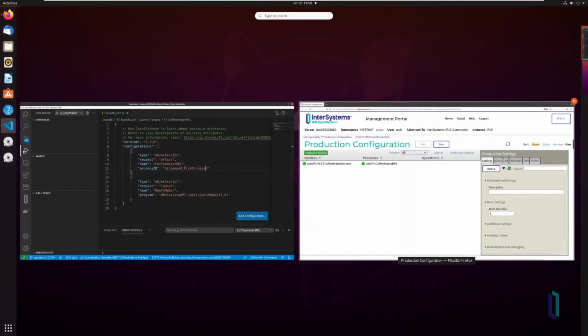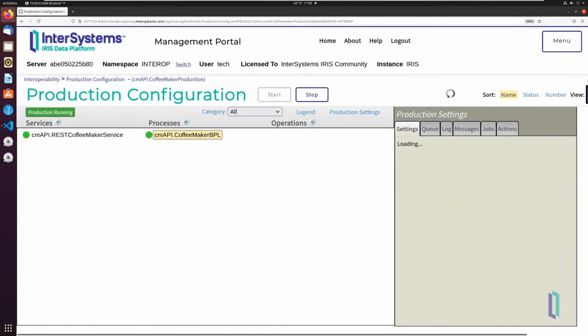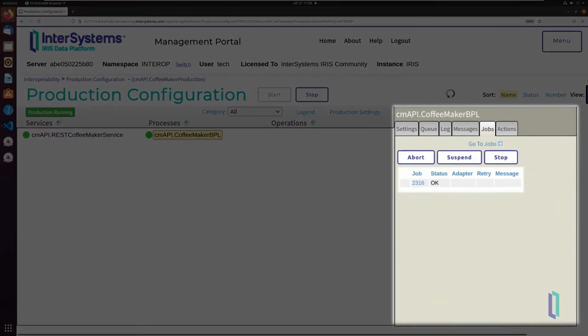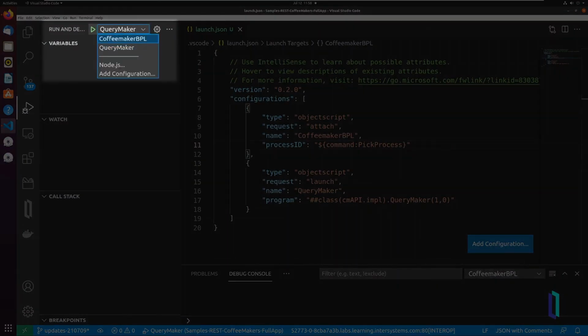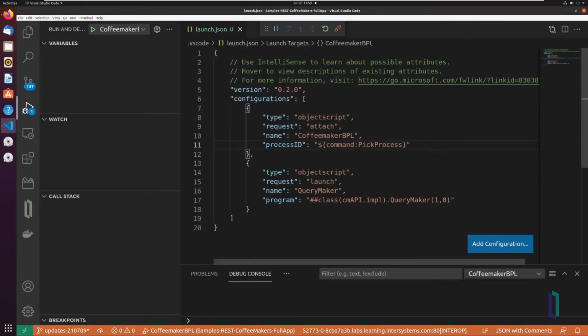Back in the management portal, navigate to the production configuration page and select the production component you're debugging, such as a business process. Click the Jobs tab on the right to locate the process ID of the component. In the VS Code debugger view, run your configuration and provide the process ID at the top of the screen to begin debugging the component.